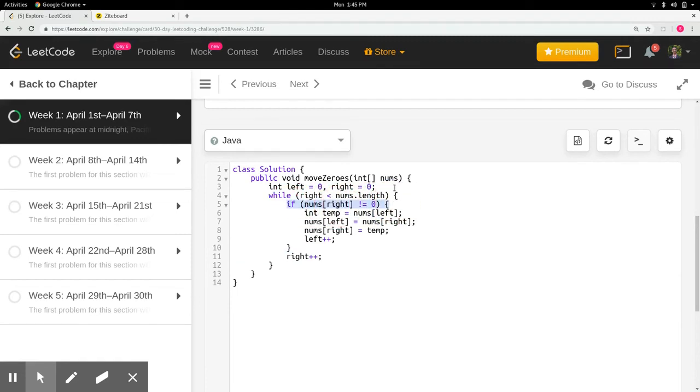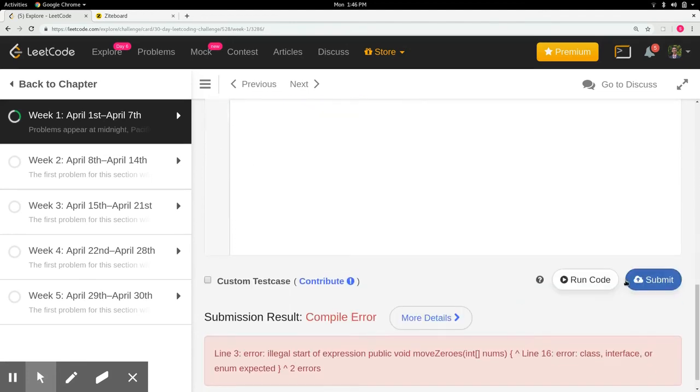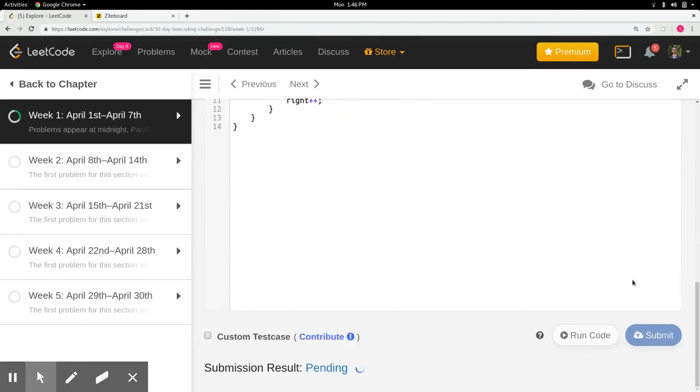So once it does encounter something that's not a 0, it switches whatever it saw with whatever is the beginning of the train, and that's just the end of the train sending it over to the beginning. And then the beginning of the train also has to increase to accommodate for that switch. So let's submit this code and actually see how it performs.